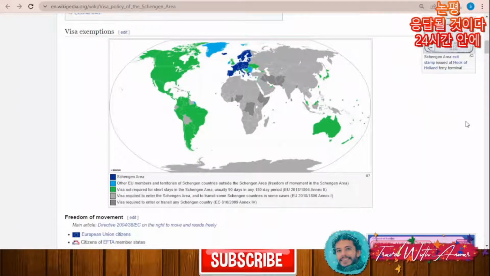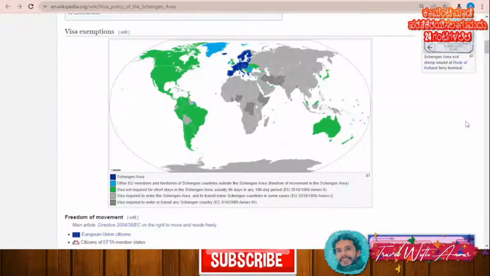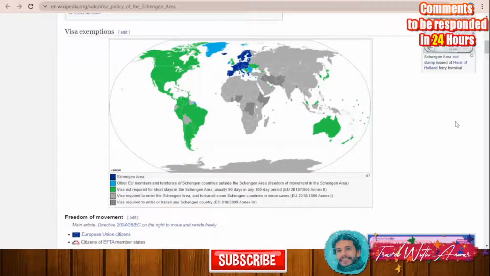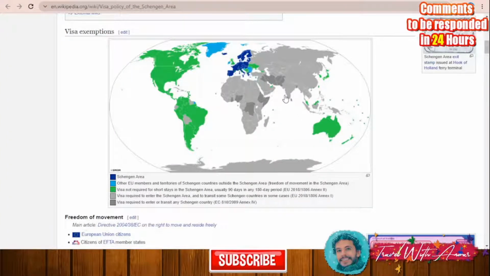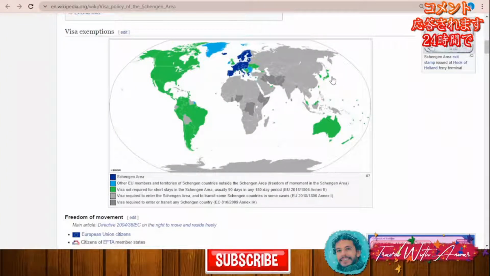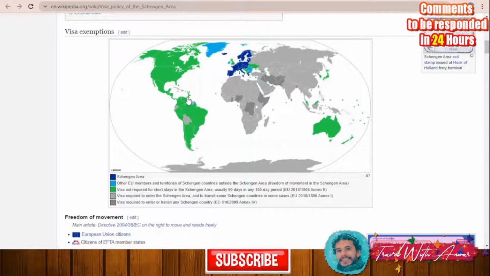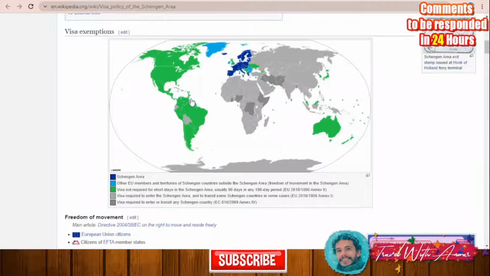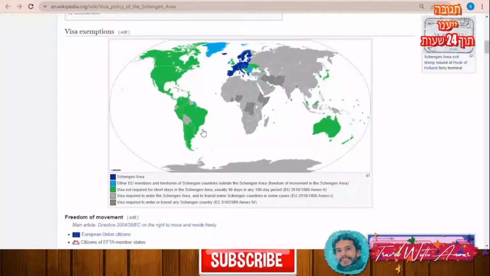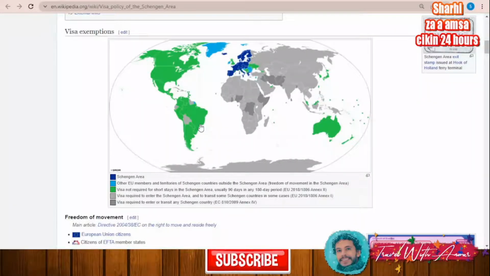And also there are some countries who can get access to the Schengen area without a visa. For example, all the countries of North America, Australia, United Arab Emirates, Japan, Korea, Malaysia, and many countries in South America. All these countries can get into the Schengen area and stay there for 90 days.